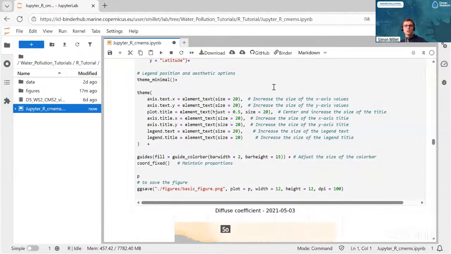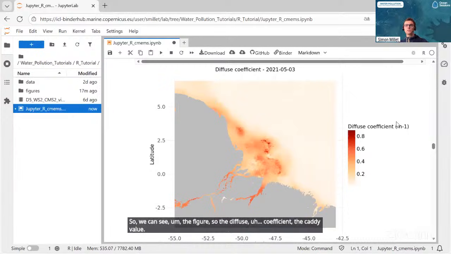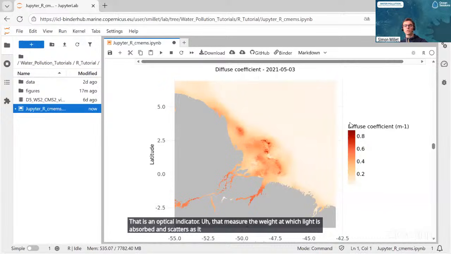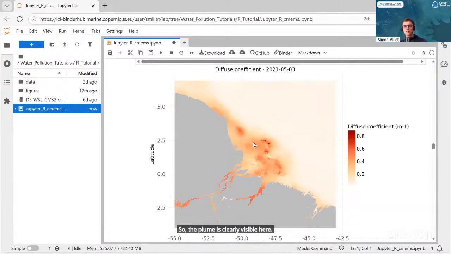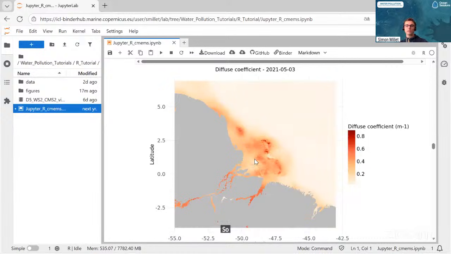So we can see the figure, so the diffuse attenuation coefficient, the KD value, that is an optical indicator that measures the rate at which light is absorbed and scattered as it enters the water. So the plume is clearly visible here, and it moves northward along the coast. And a higher KD value indicates a reduced light penetration in this area, so the plume of the Amazon.